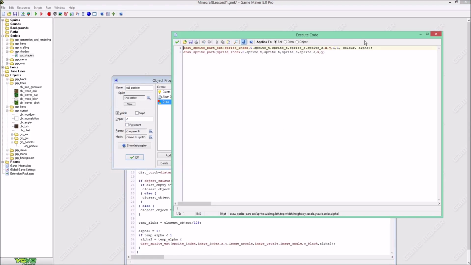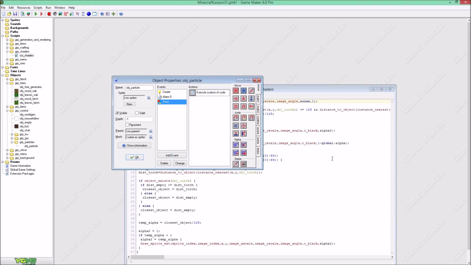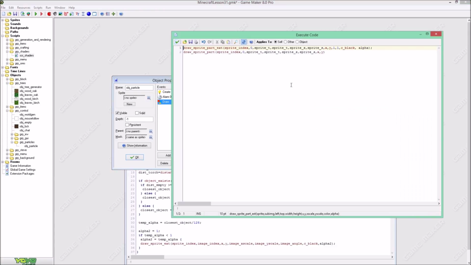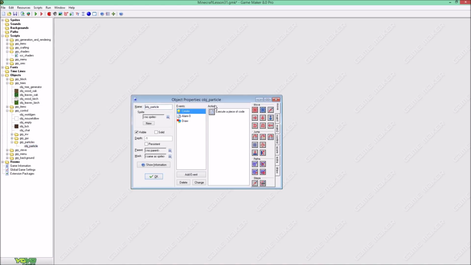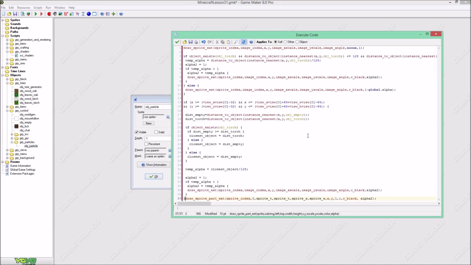So c_black, and the alpha is obviously gonna be different. Sometimes it's alpha 2, sometimes it's global alpha. So let's just say 2 right here, and okay, and copy this entire thing. Go to object particles, draw event, place it right here, and copy this, place it right here. Place it right here as well.